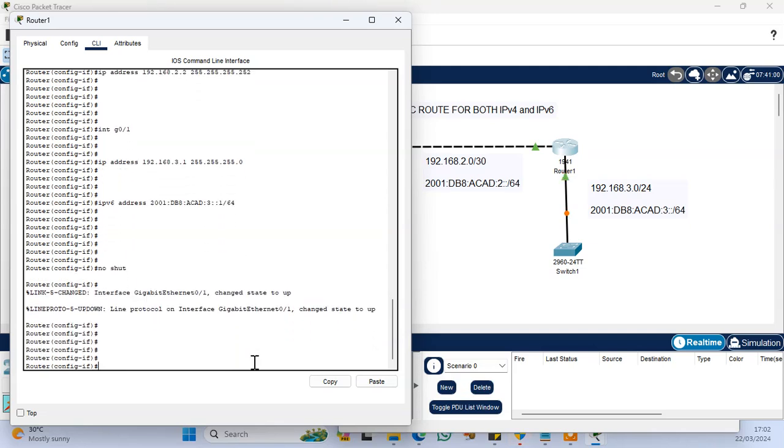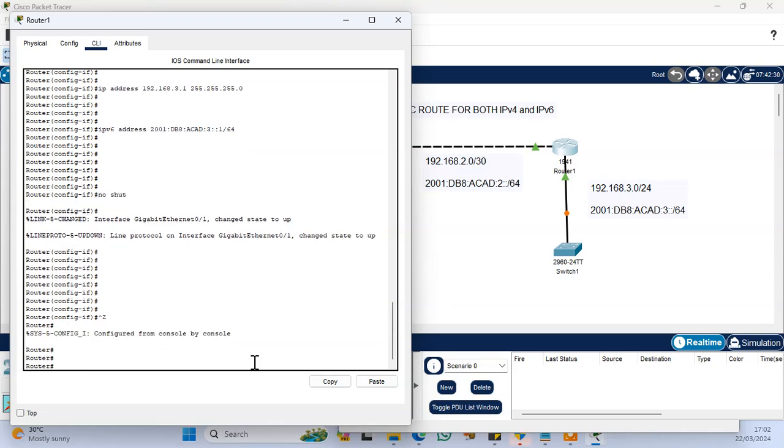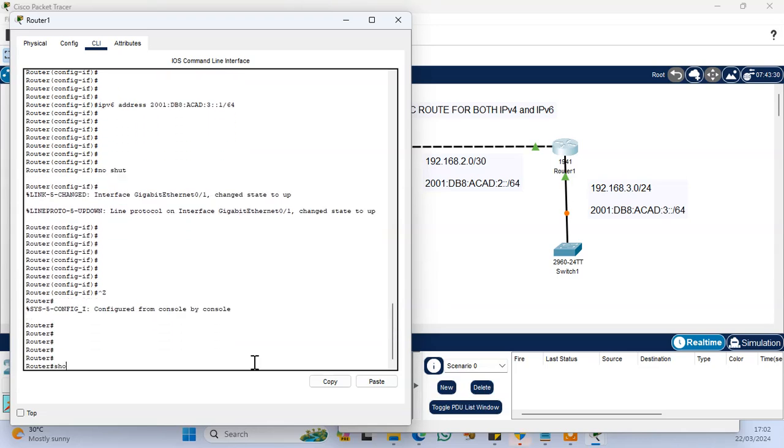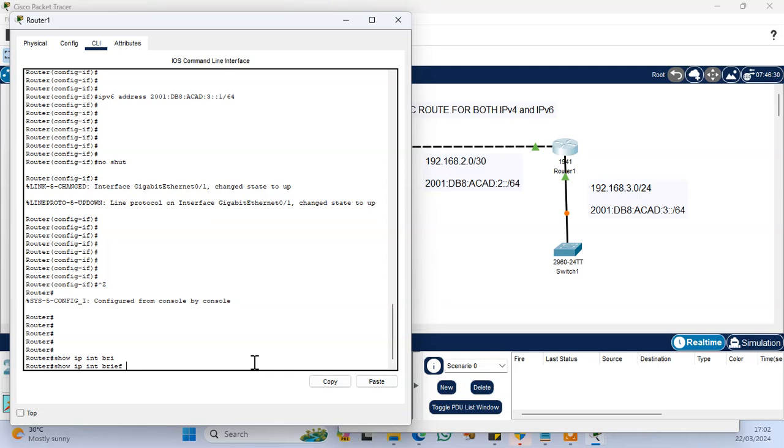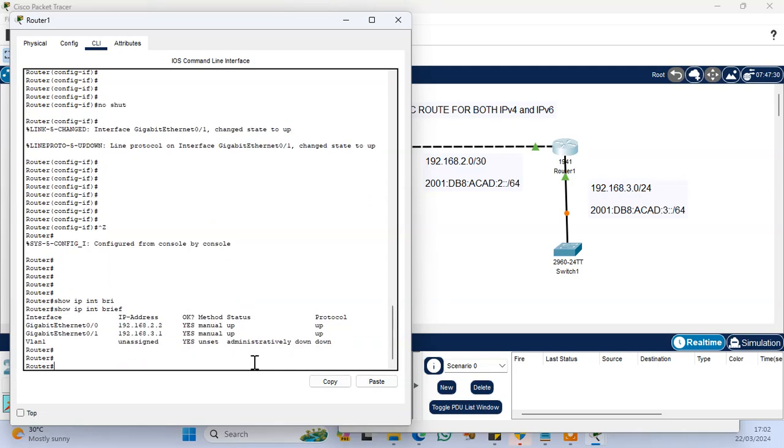We can even verify right now. You go to privilege mode and run the command show ip interface brief. So this command will help you to display the available interfaces and then the IPv4 addresses that we've configured. So we have a 2.2, a 2.2, it's in this interface, then a 3.1.